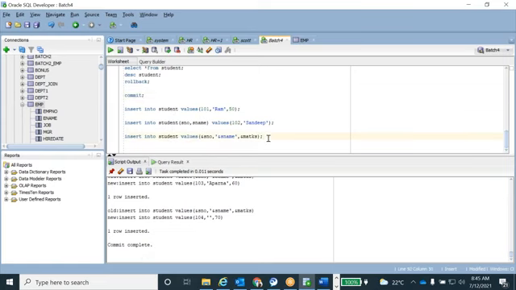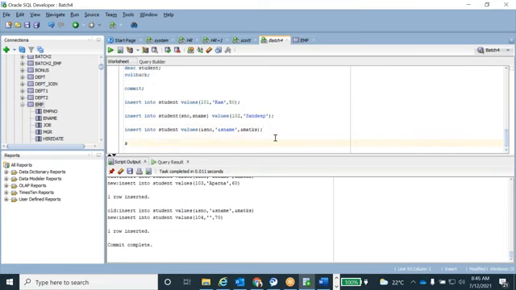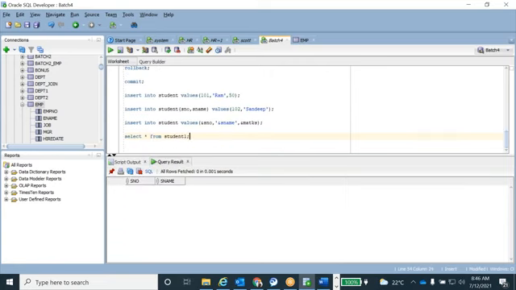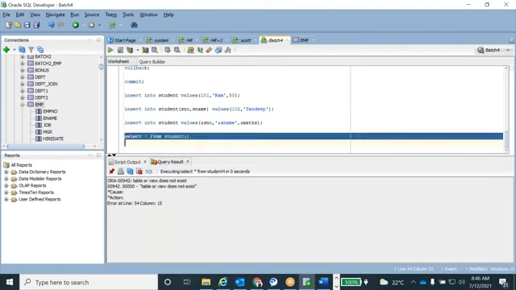Now I want to insert the data by using an existing table. For example, select star from student 1. You see the student 1 table is there, student 3 is there, address is there. So student 1 is there.